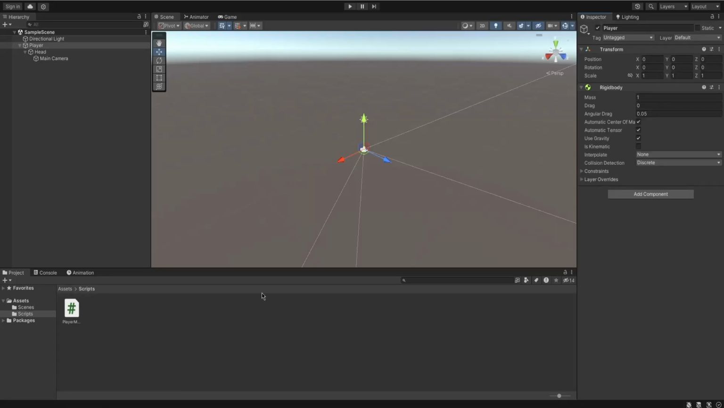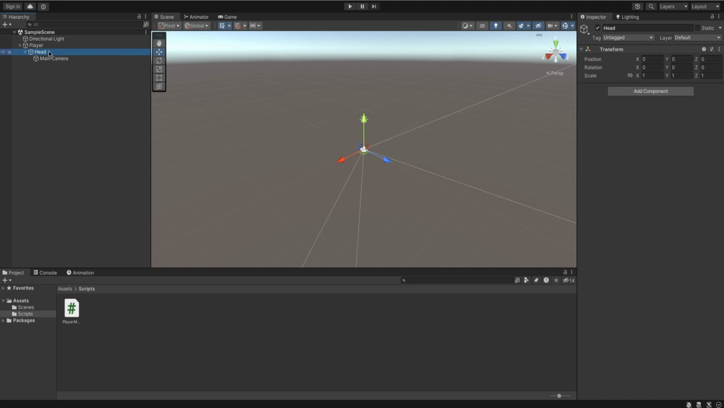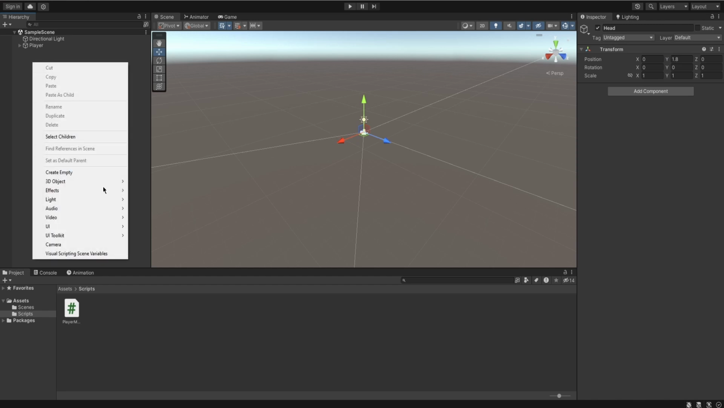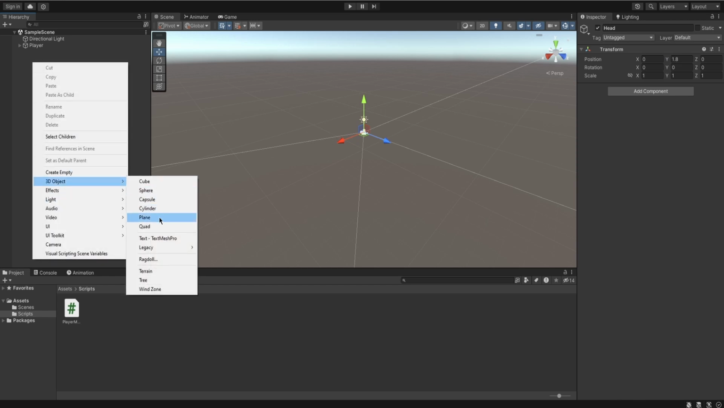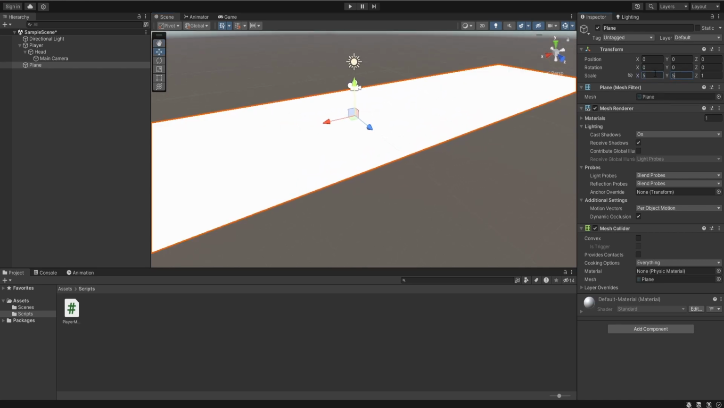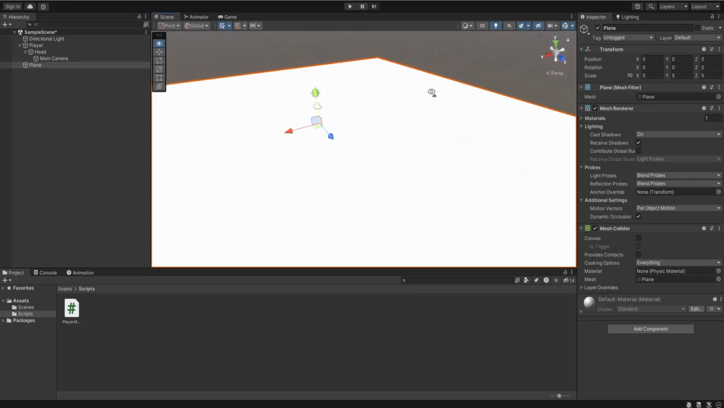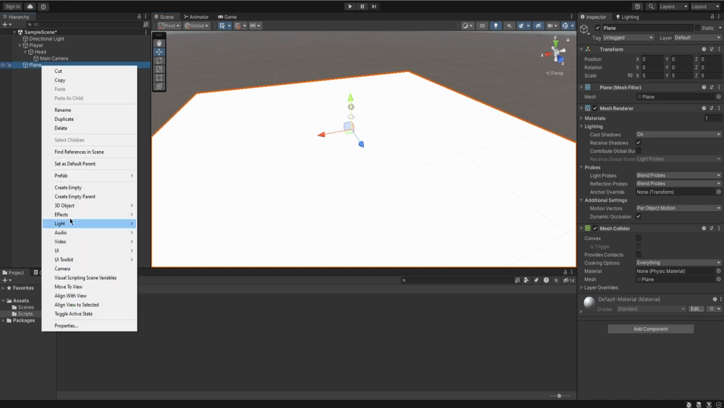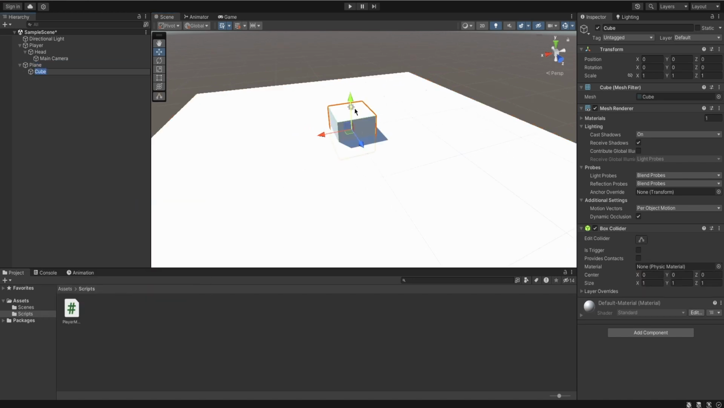So now if you go back to Unity, and I'm actually gonna increase the height of the head so we're above the ground. I'm gonna make it 1.8. That should be fine. And just so we can see where we're going, I'm gonna create a 3D object, a plane, so we can see what we're doing. I'm gonna scale this up a little bit. There you go. And also I'm just gonna add some cubes to the scene.